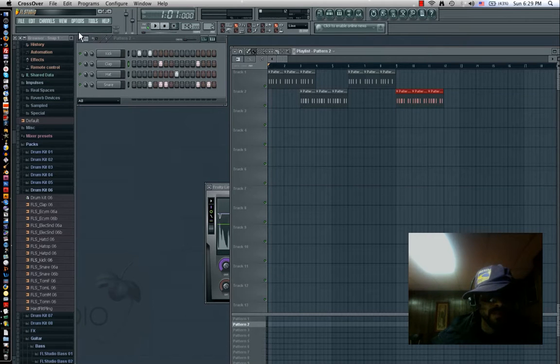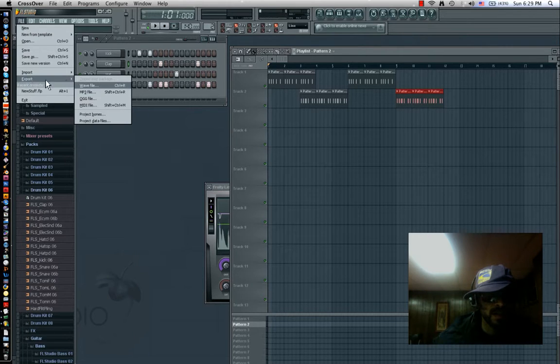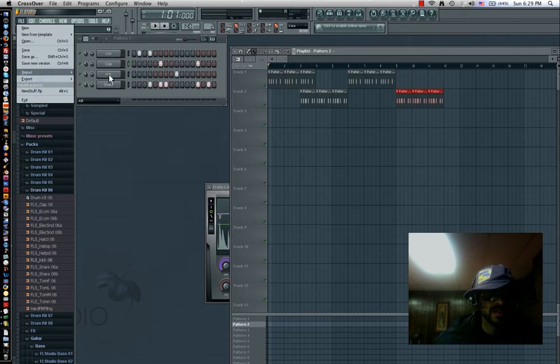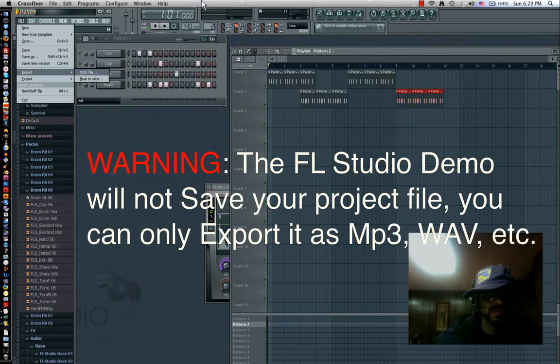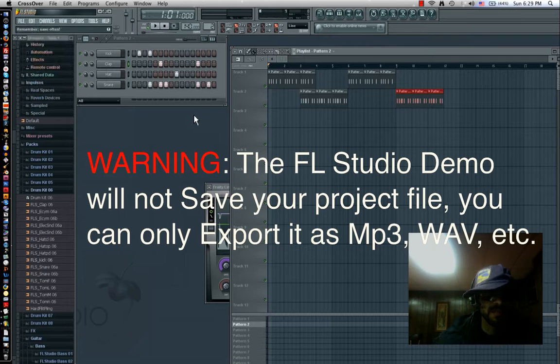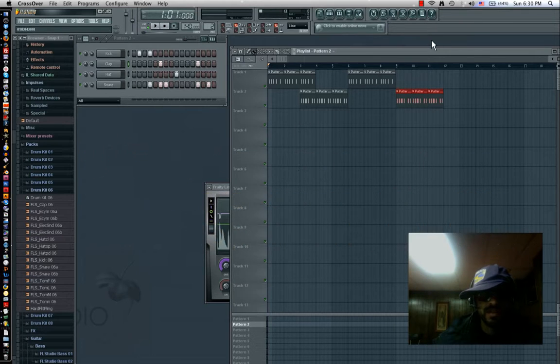Now if we want to export this file, export, and it gives you options of WAV, MP3, MIDI, etc. Not exactly sure what that is. One other thing, once you close out of FL Studio, exit here, you cannot edit your beat again. That's the limitation of the demo version of this product. So make sure you have everything that you want, your entire song.